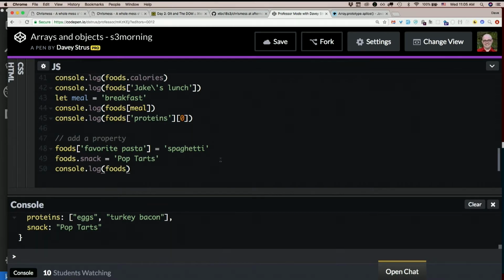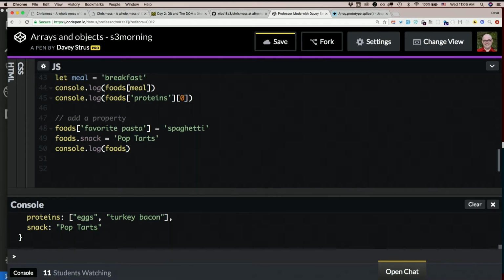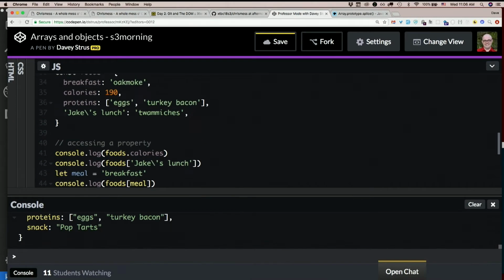Cool. So I said the properties of an object could be anything. Properties are always strings. The keys are always strings. The values could be anything: strings, numbers, other objects, arrays. Why not functions?